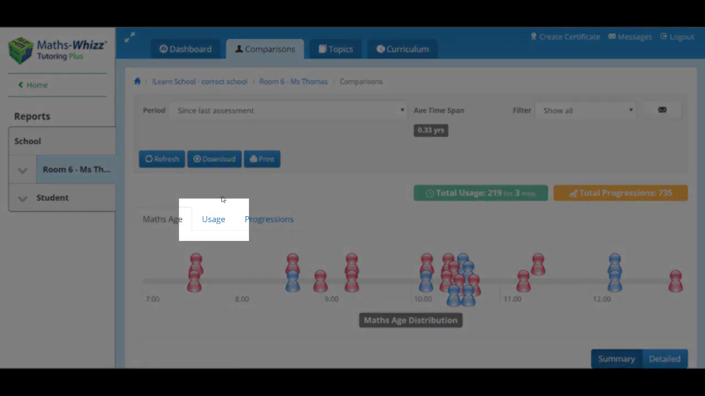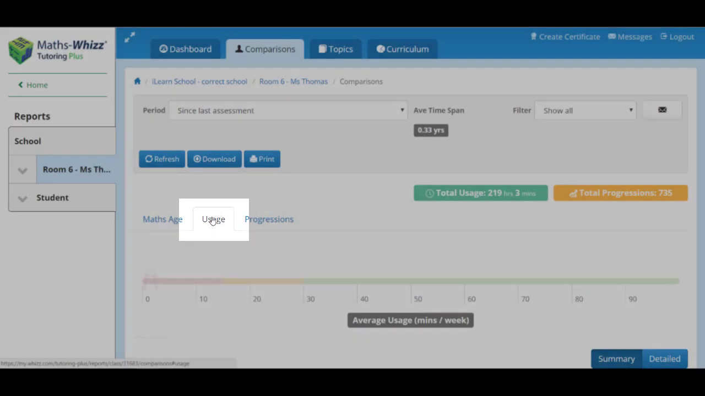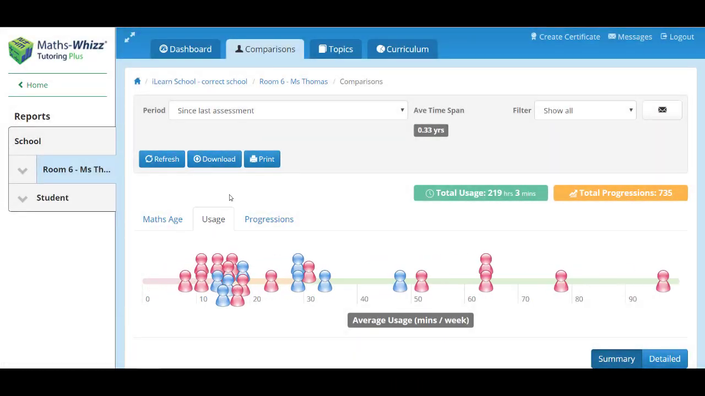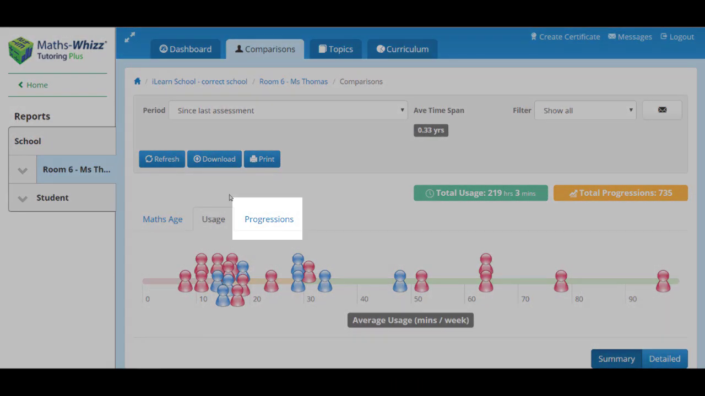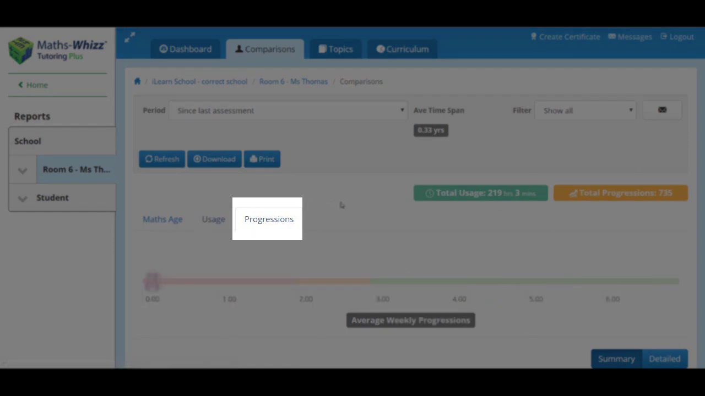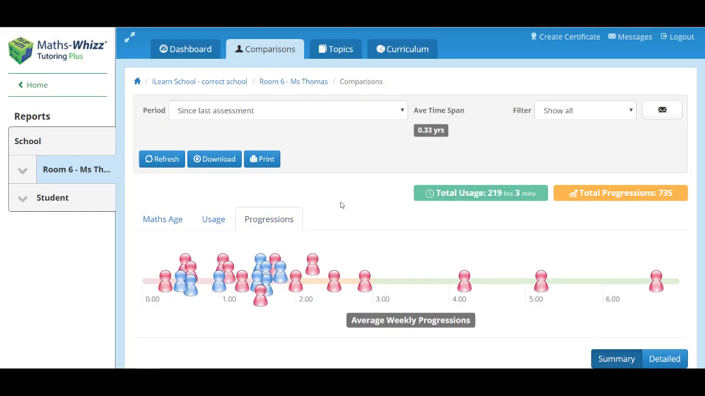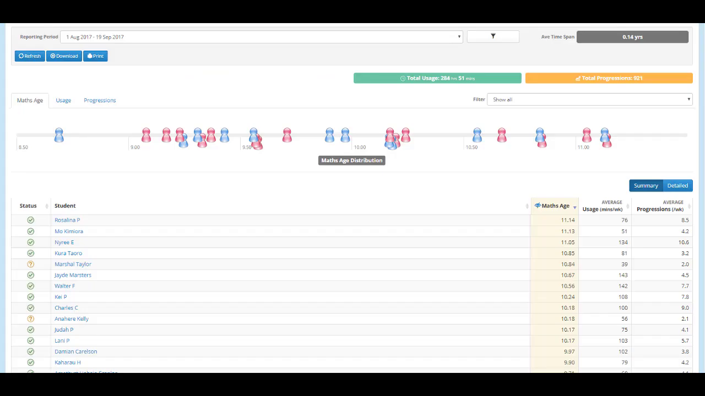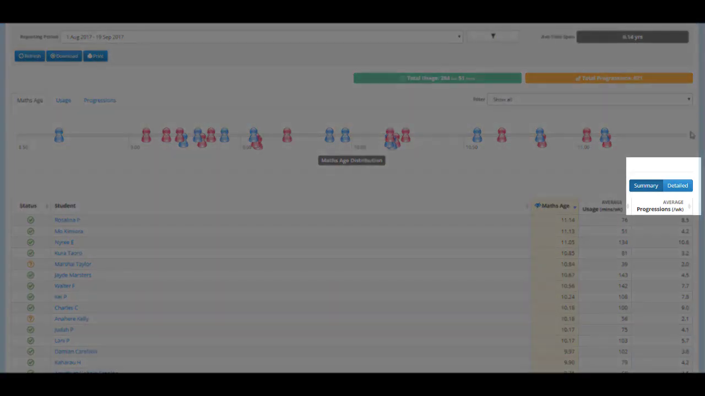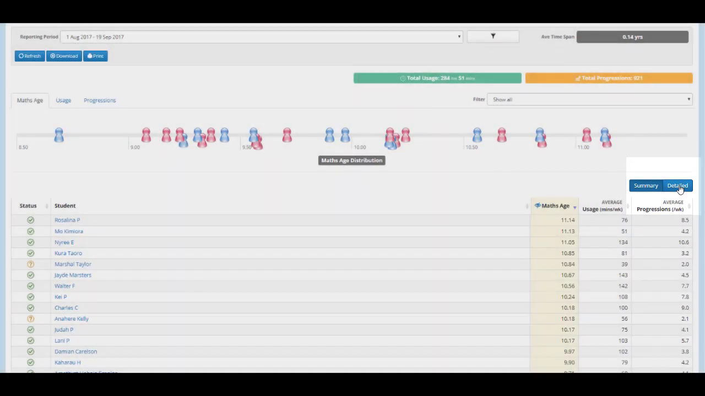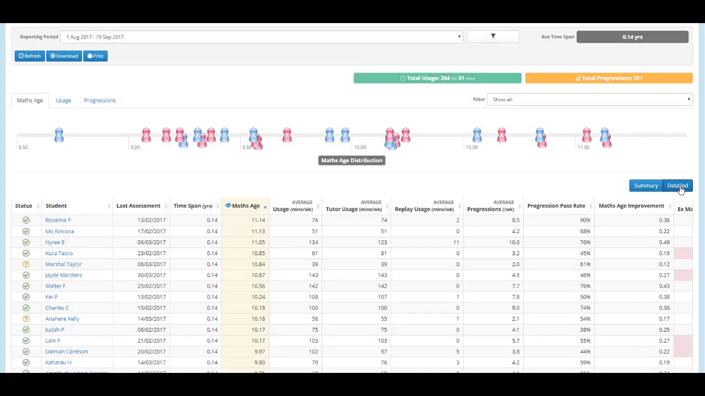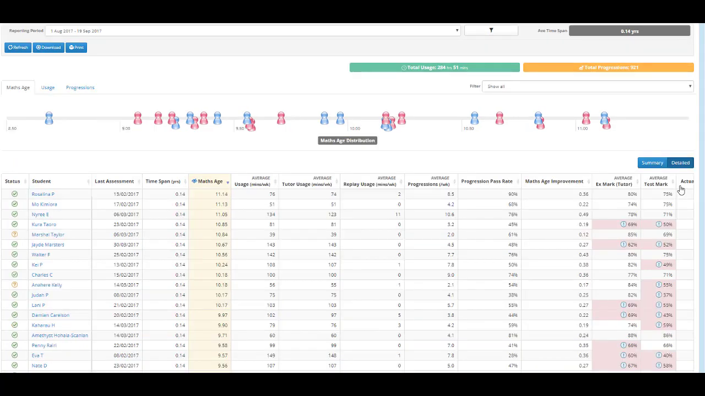You can see usage for your students, and we recommend a minimum of 60 minutes. Finally, you can also view average progressions that each student makes. The target we recommend to set for the students is 4 progressions per week. Click on Detailed to get more data. You can zoom in and out of data by using your Control and plus/minus keys on your PC or 2-finger pinch on later PCs and Macs.